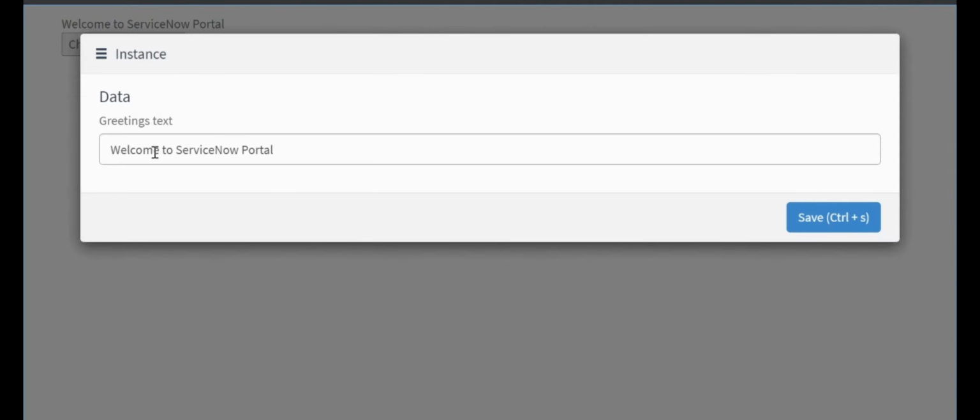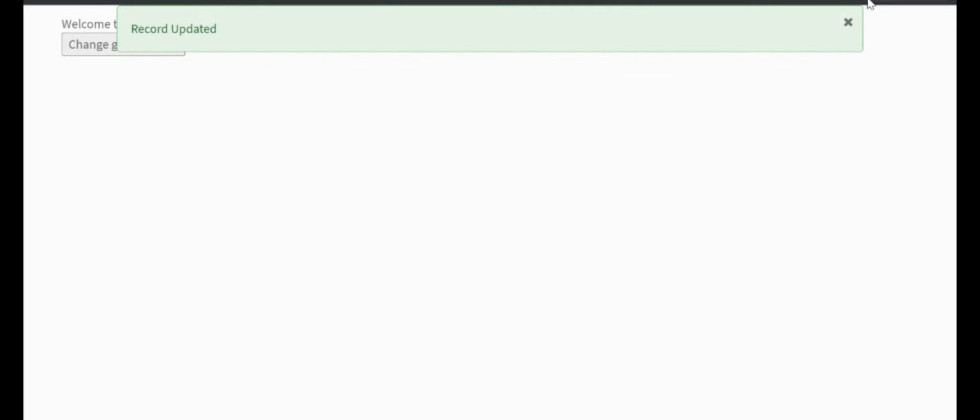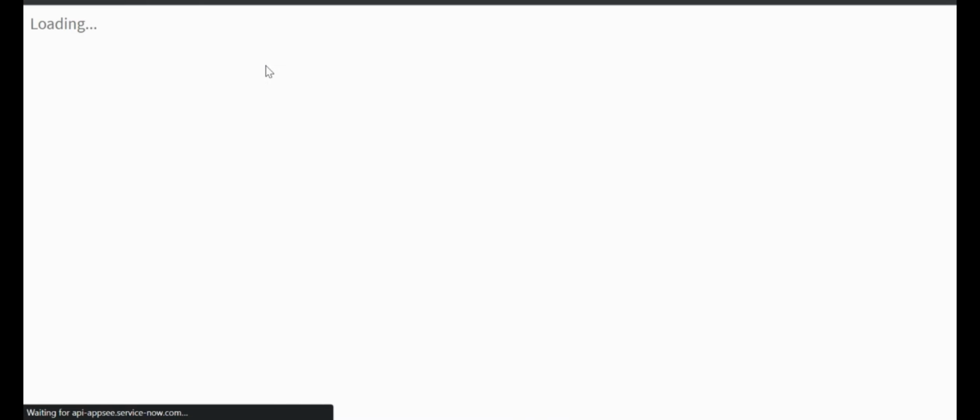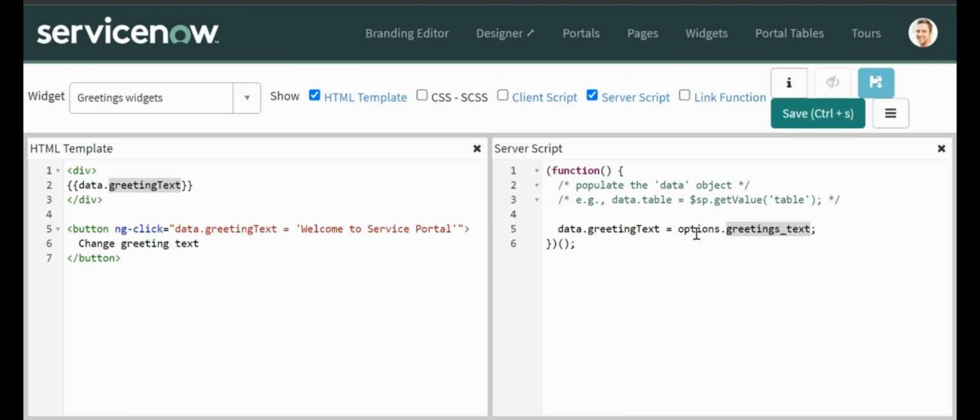So we have defaulted it to welcome to service portal. Now I don't want to use the default value. I can change it. Welcome to ServiceNow universe. Now I'll save this. You see, we have added the instance options. Now that default value is changed, and the new value which we have added is visible here: welcome to ServiceNow universe. Again, that is coming from the options. And if I click on this again, that will change to service portal.